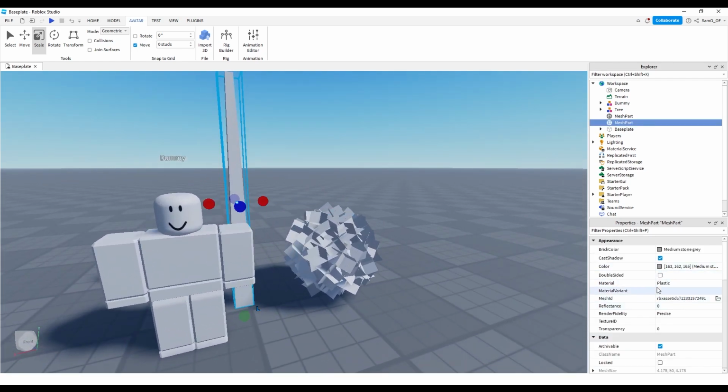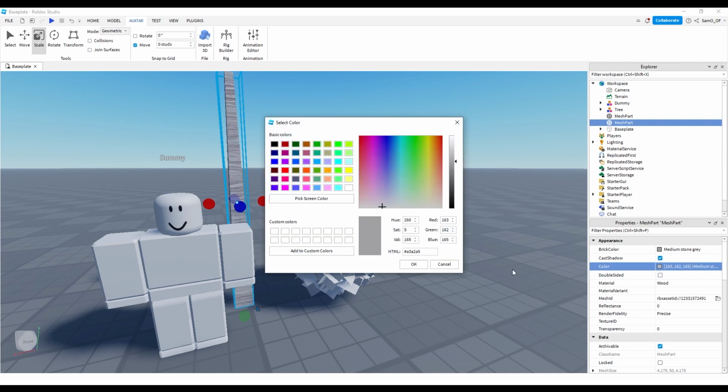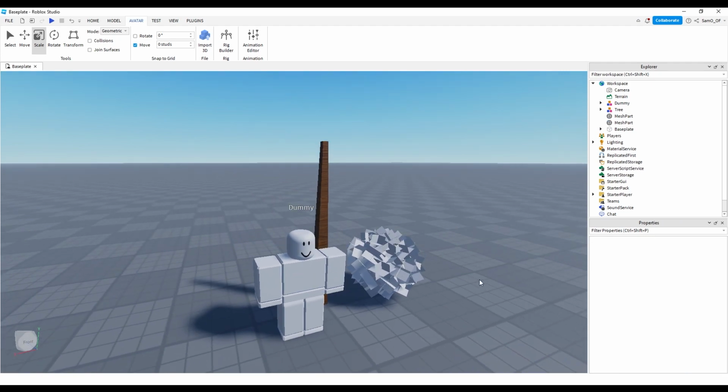And for the trunk, I'm just going to go here, add a wood material. I kind of like how the wood looks, and we are going to make it brown. So like that, and then lower that darkness. There we go. So now we're going to make the leaves.